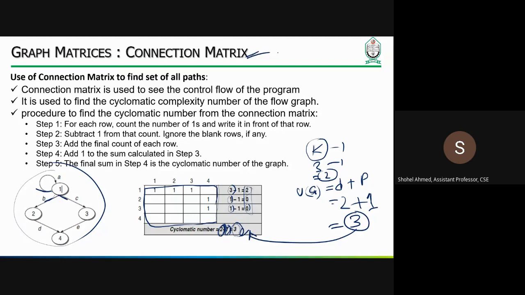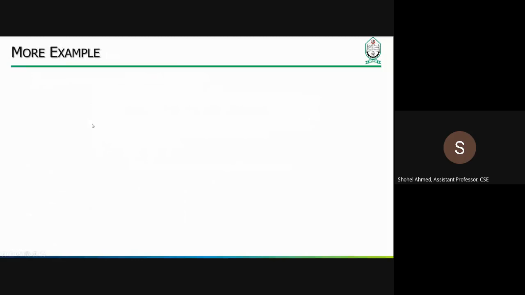So now you have found 4 different ways to calculate cyclomatic complexity. What are those? One is using the adjacent nodes, another is using the decision points, another is using the number of regions, and another is using the connection matrix. Okay, is it clear? Yes sir.